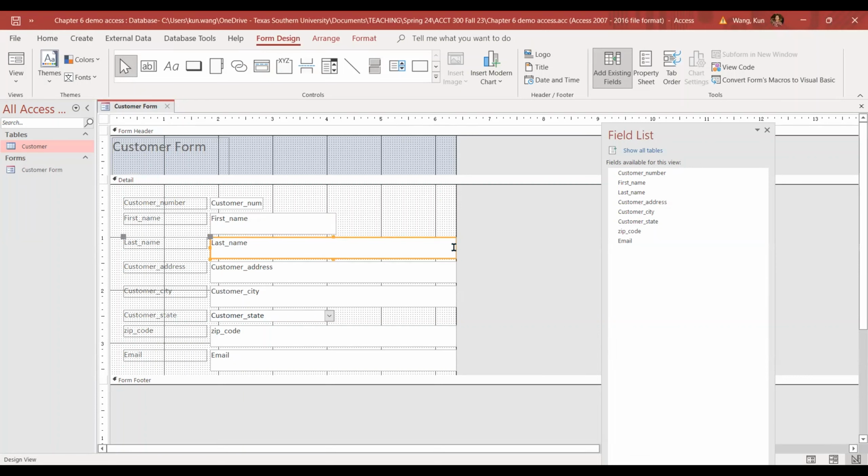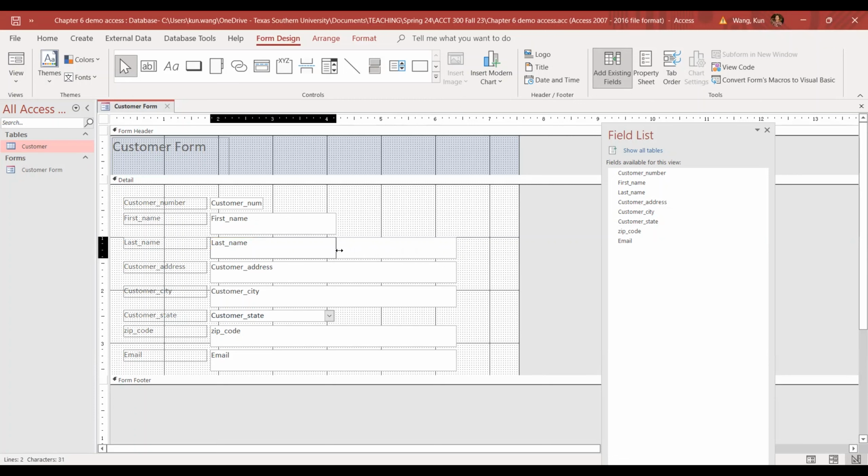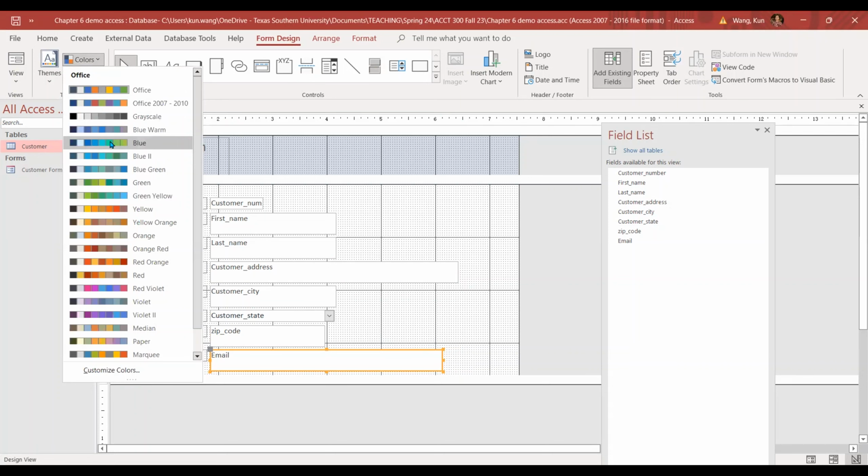Yeah, the cursor becomes like an arrow, like for the size. So you can do this one by one. Okay, I don't like this too long. So address probably needs to be longer, right? So like a longer space. And zip code will be short. And then the email can be a little bit longer. I will leave it. And you can select a different color palette. Okay, I want something bright.